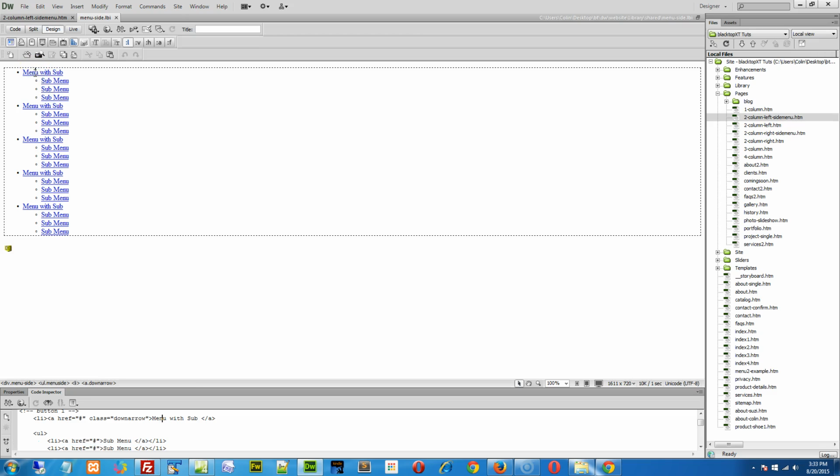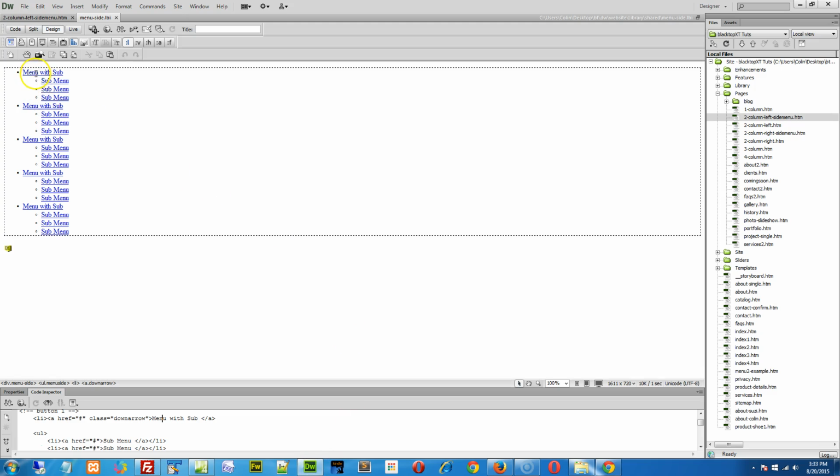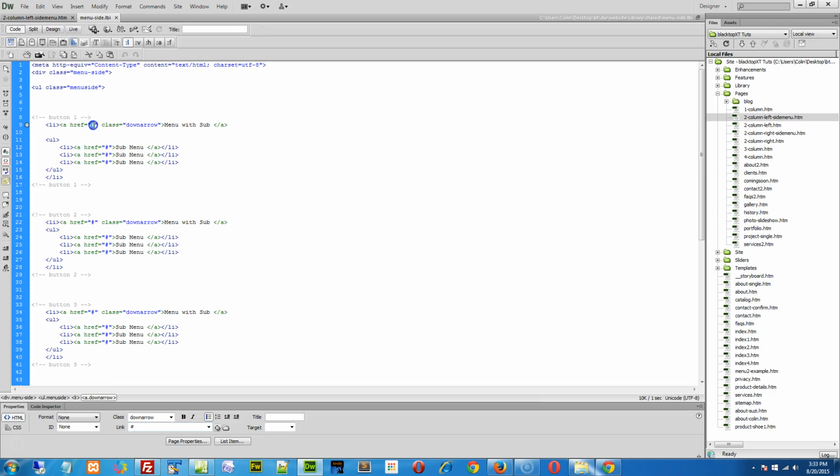However, of key importance here, especially for mobile users, is if you have a menu button with a submenu, this item up here cannot link to a page. You can only use the pound sign as a linkage. So if I hover over this and go to my properties, I scrub over this menu with sub, you see how it uses the pound sign, or in code view, you see how we use the pound sign?